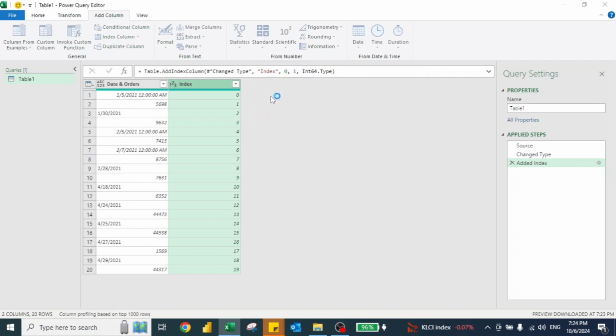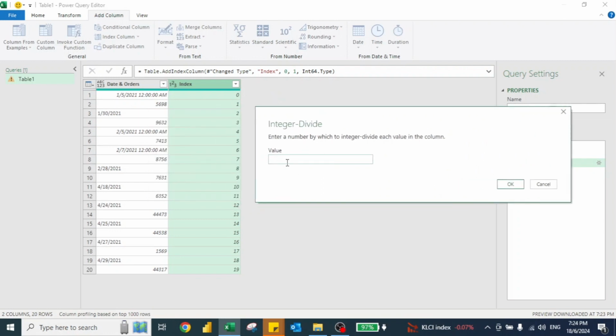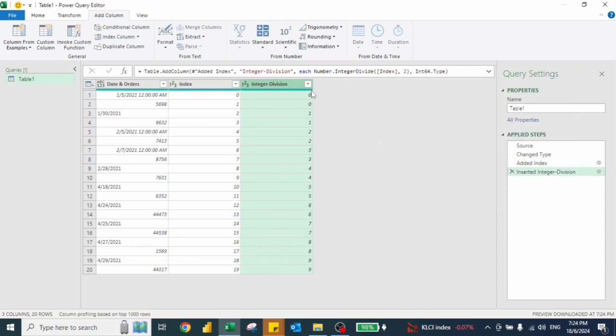Once I click divide integer, you will notice a box will appear. What number am I going to divide by? I'm going to divide by 2. Why do I want to divide by 2? Because we have date, we have order; we have date, we have order. So we divide by 2 because we have two types of data. I press OK, and now you'll notice it has segregated into respective groups.